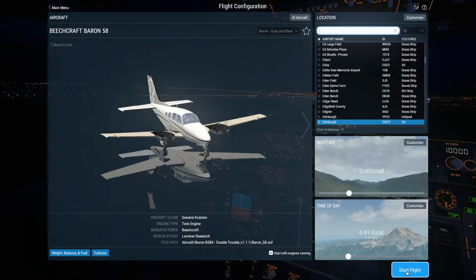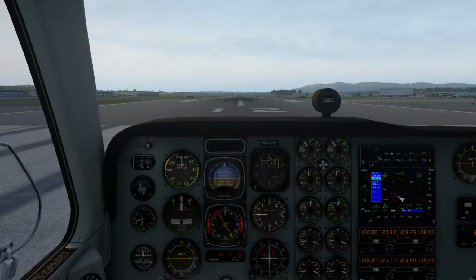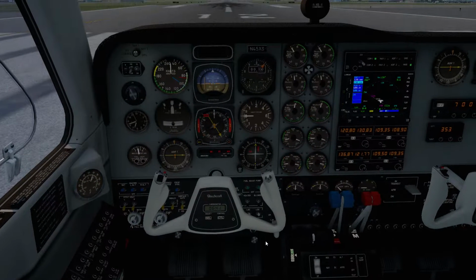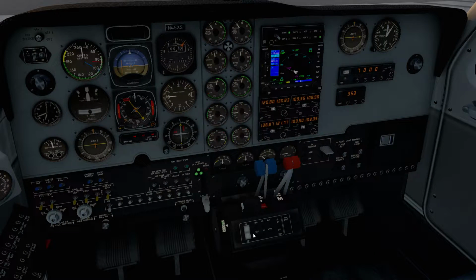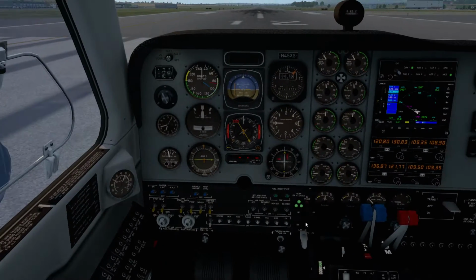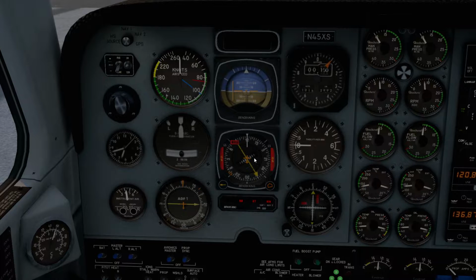So here we go. Okay, so here we are in the aircraft now. So I'm going to assume everything is ready to go. That's what I'm going to assume. So my propellers are full forward. My mixture is full rich. That seems to be running okay. Everything else seems to look okay right here for me.